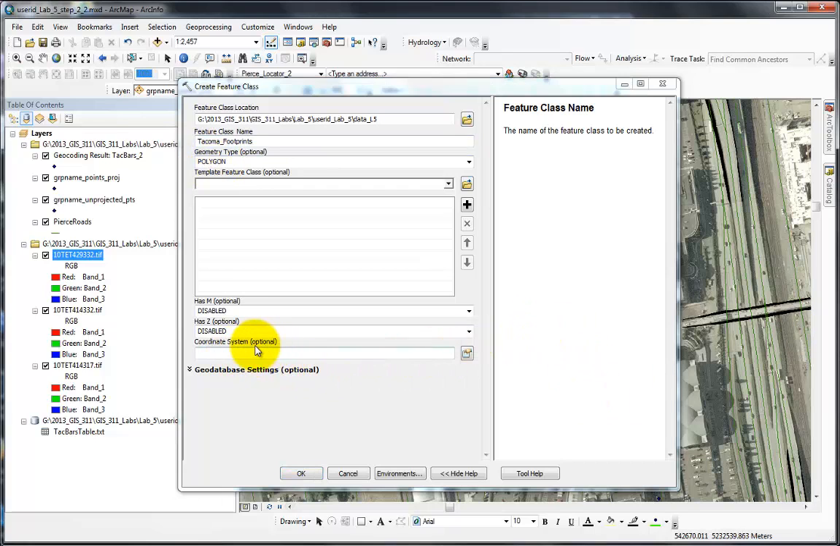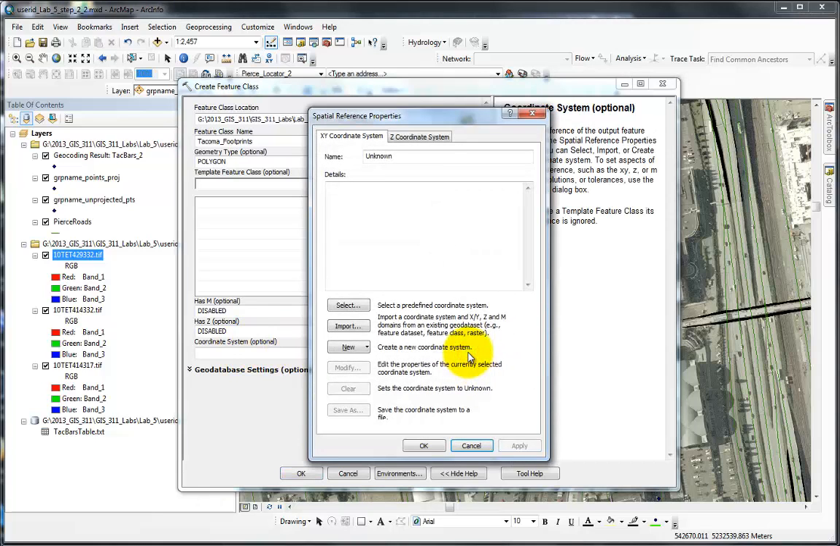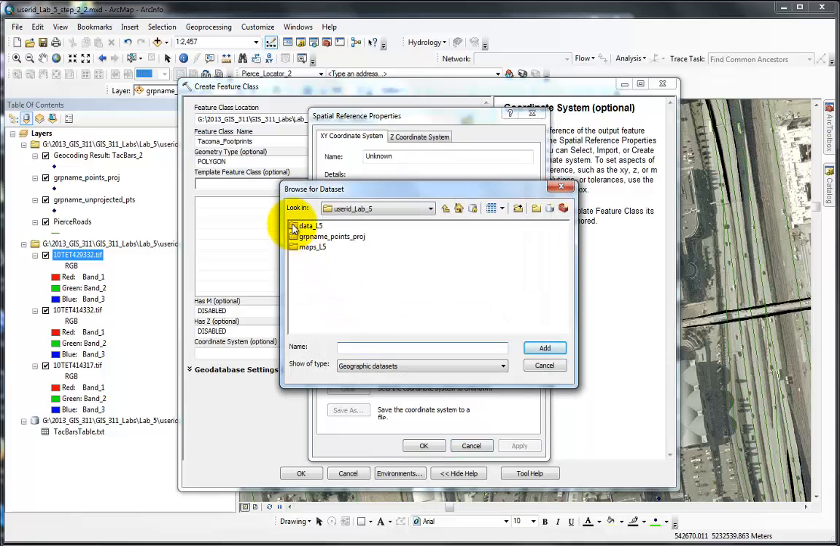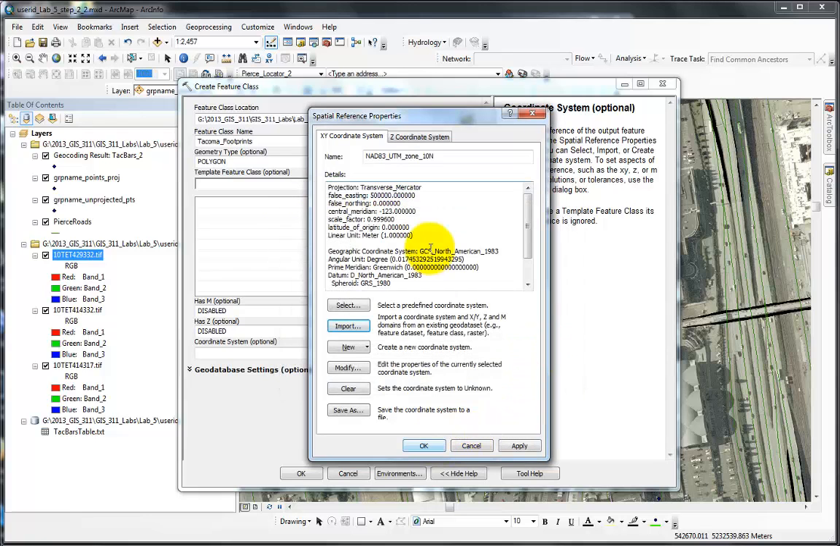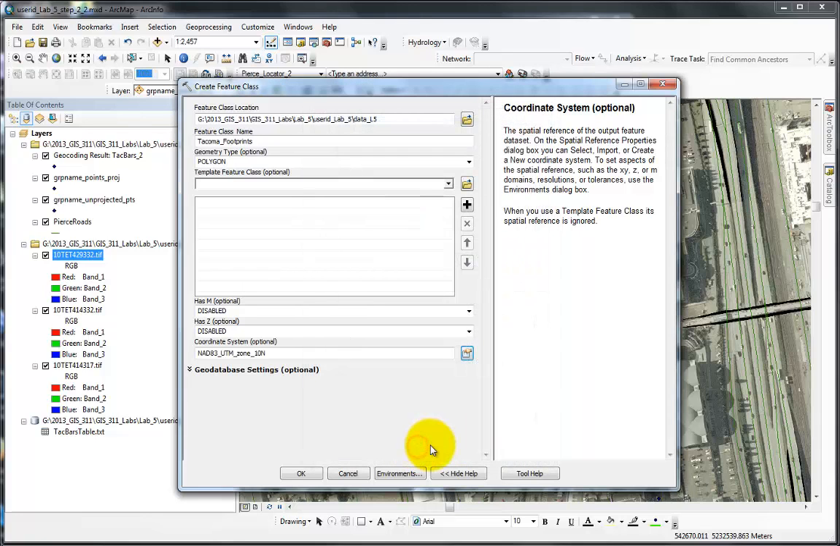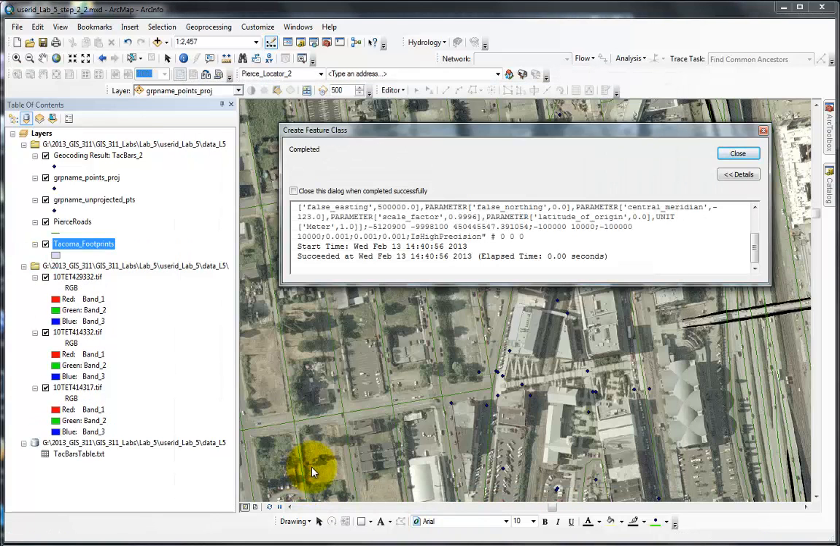The coordinate system says optional, which is not optional. We should click on it, and in this case, I'm going to import from my orthophotos, which becomes the geographic coordinate system, but NAD 83 UTM zone 10 up here, geographic down here. Say OK, and click OK. Flex time 0.00.